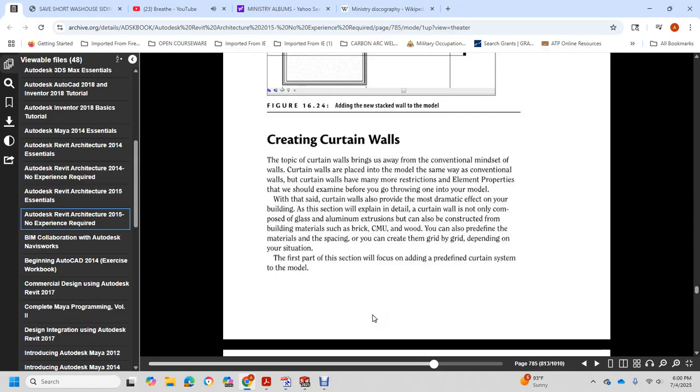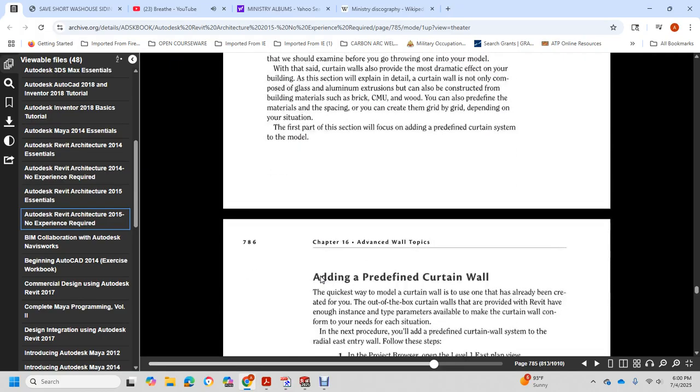The curtain walls provide the most dramatic effect of the building section and are explained in detail. The curtain wall is not only composed of glass and aluminum extrusion; it can also be constructed of building materials such as brick, CMU, wood, and can also be defined with material spacing on the grid, depending on your situation. First part of the section: adding a predefined curtain wall system in the model.